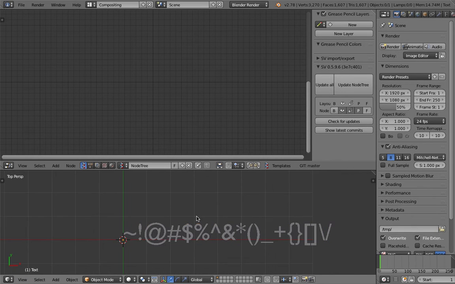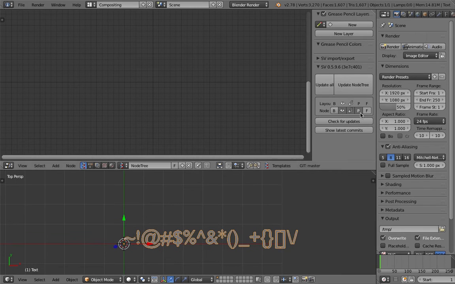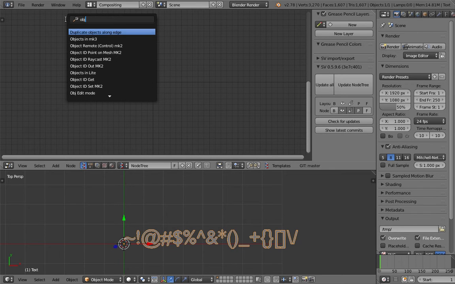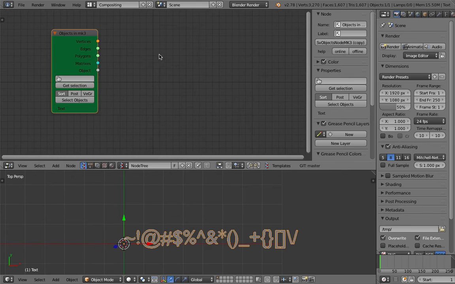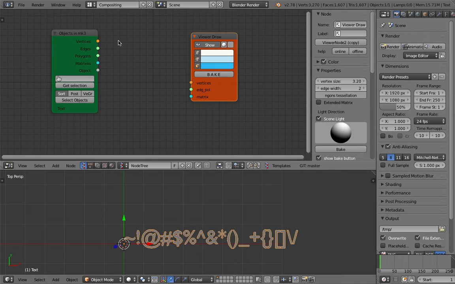So we know these are ASCII characters based on the text object. I will bring it into Sverchok, and inside Sverchok they become text objects. They become mesh data. That's what I mean. So let's have a look.